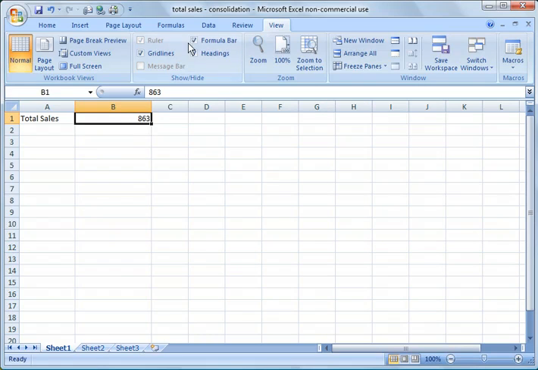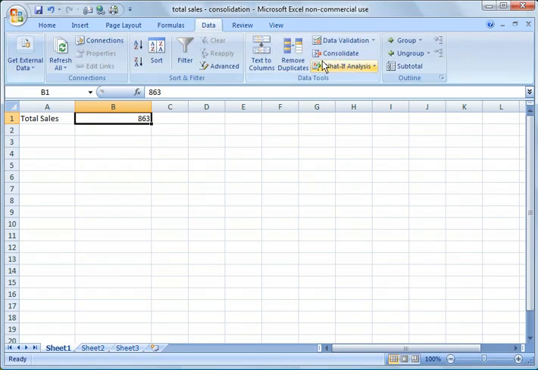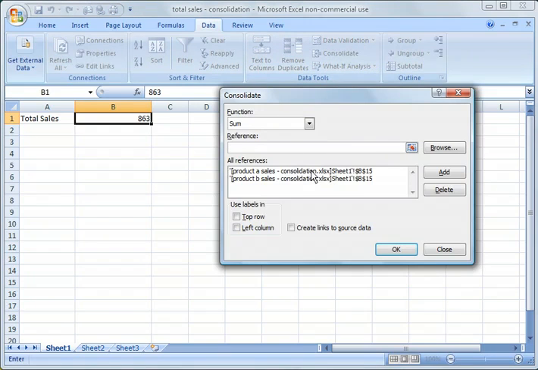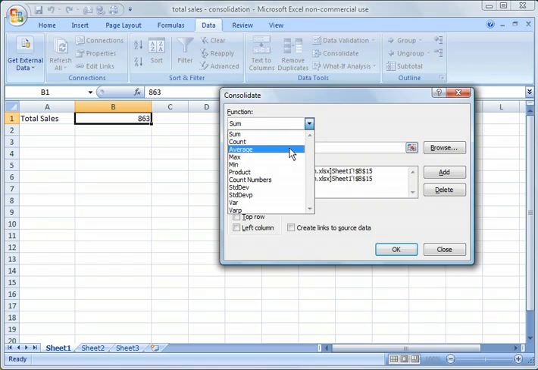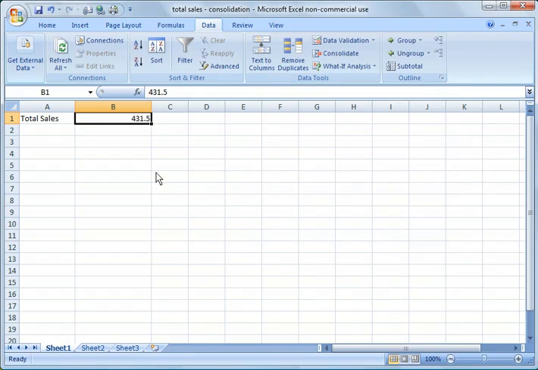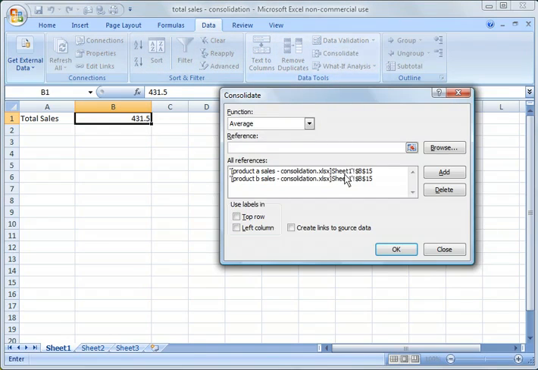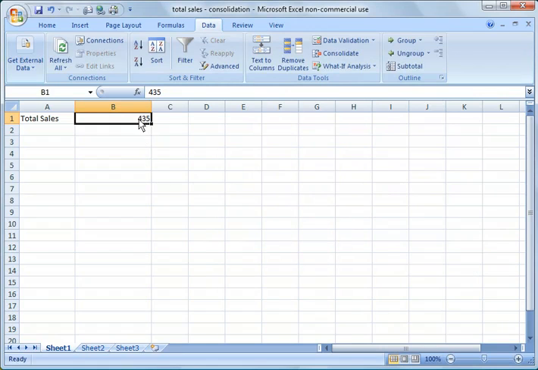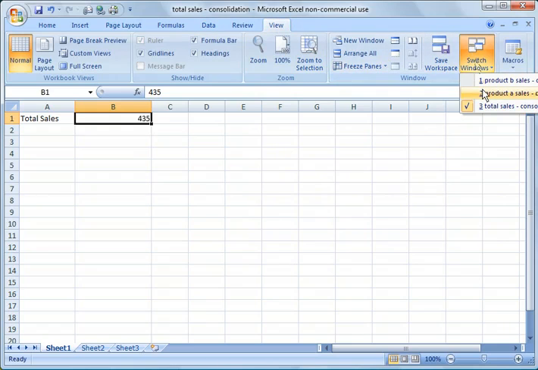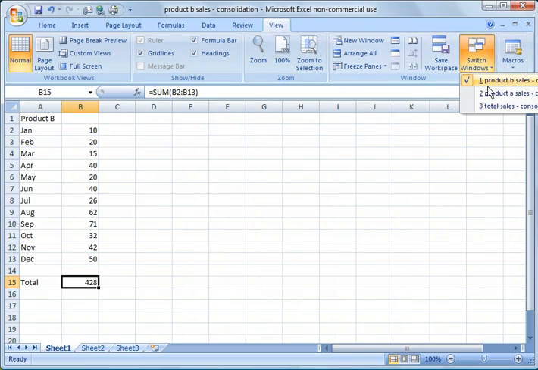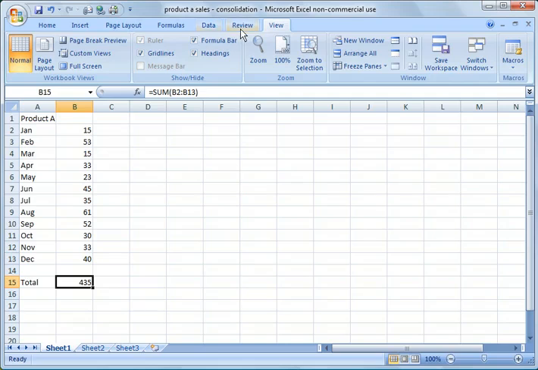As I said, there's lots of different options there. I'm going to go back to the Data tab, click Consolidate, and now I can go to the function here, and if I wanted to, I could change it. For example, I could get the average, change to average, click OK, 431.5. I could change it to the max, and it would tell me 435. Let's see which one was 435. That must have been Product A. So there it is, Product A.